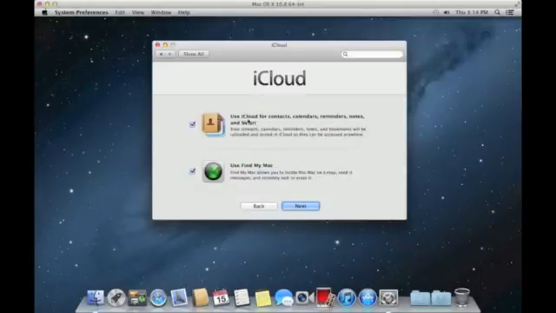Okay, this is asking you what you want to use it for. Use iCloud for contacts, calendars, reminders, notes, and Safari, which we do want to do, and turn on Find My Mac, which if you have a laptop, that's indispensable. If you don't have a mobile computer, it's up to you whether you want to turn it on or not. If it's a desktop, chances are it's not going to go anywhere. I'll just leave it on, and we'll hit next.